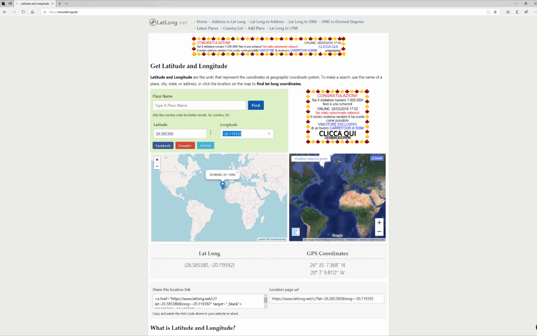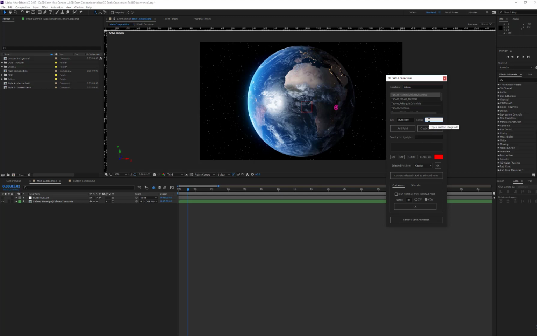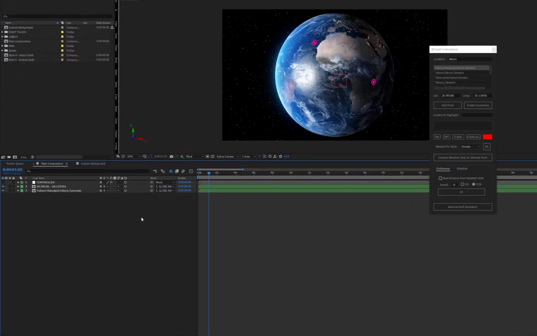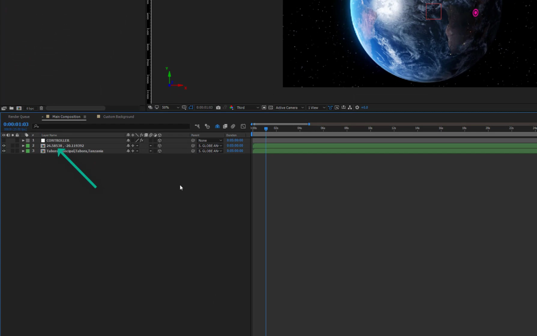This script uses an external service to geocode places. Therefore, if this service is temporarily unavailable, the script won't be able to find your place. If this happens, the only way to place your points on the world will be the manual insertion of the latitude and longitude values. Using this method, the pins will be named with their latitude and longitude values.